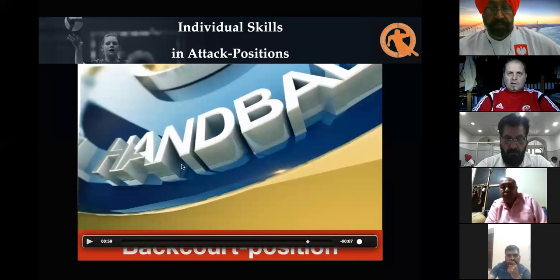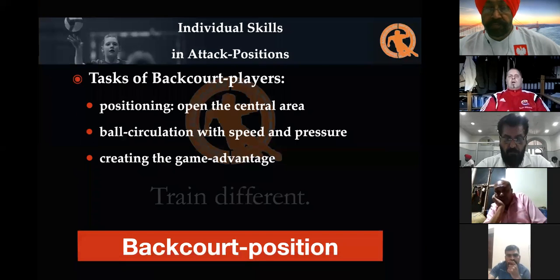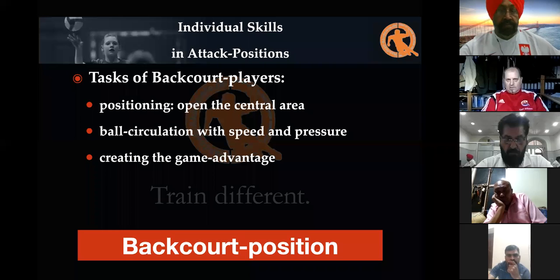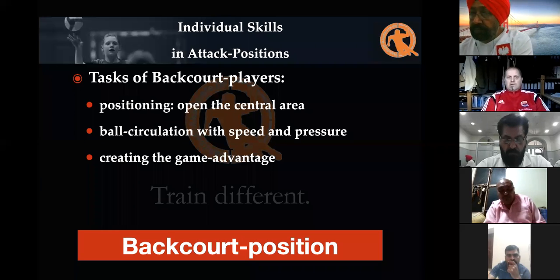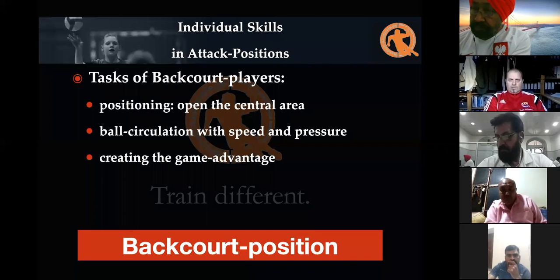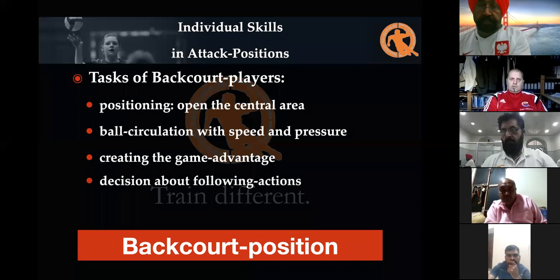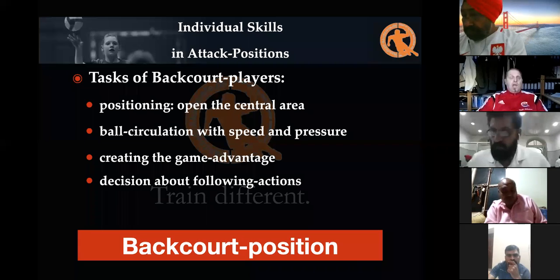So from that you can see that there are different types of advantages, and they can be worked out individually, in small group cooperation, and in team concepts. But very important is to have that game advantage, and normally this is first of all done by the backcourt players. If they do so, then the defense must react.